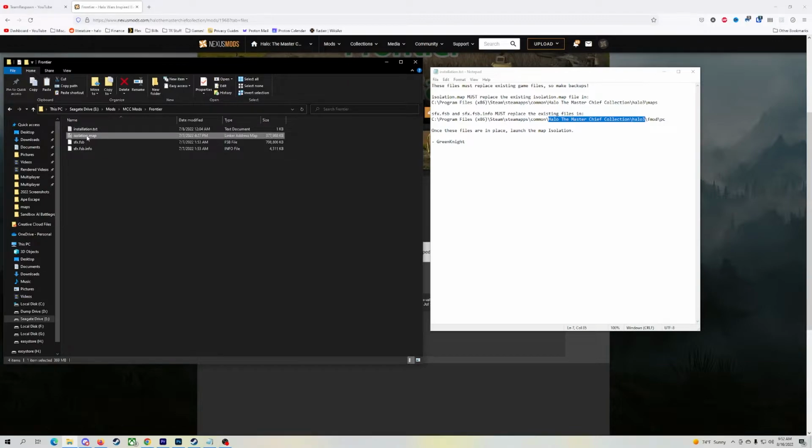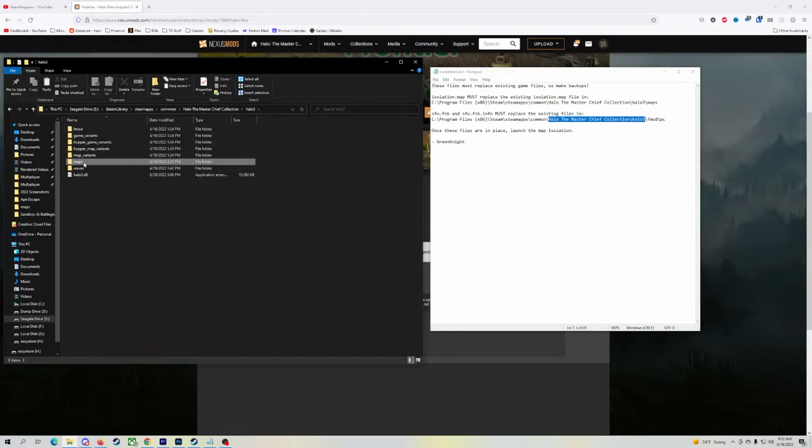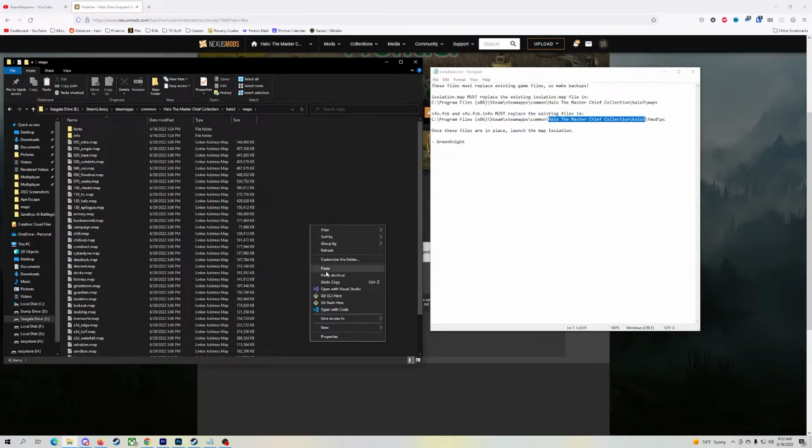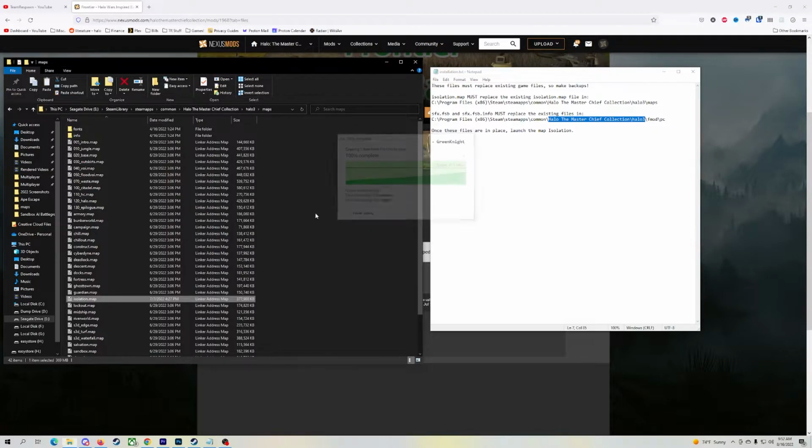We're going to be putting, firstly, that isolation.map file from this mod that we downloaded into the Halo 3 directory, maps, and then we're just going to paste it. It'll say there's already a file named isolation.map. You do want to replace it.